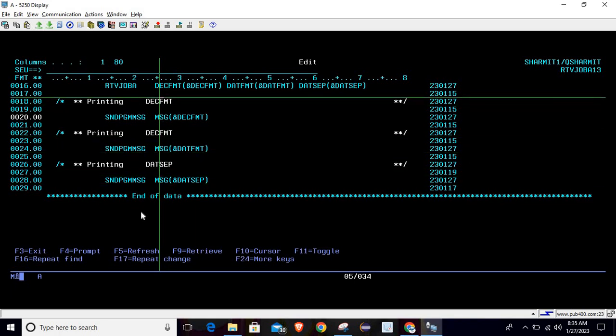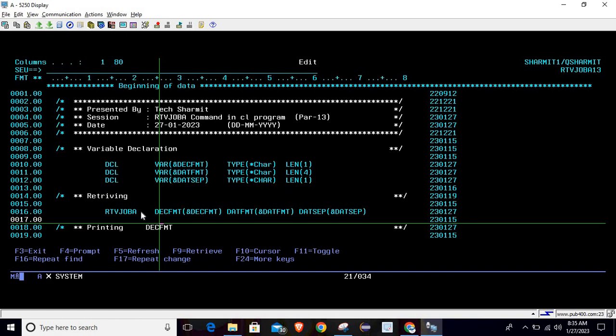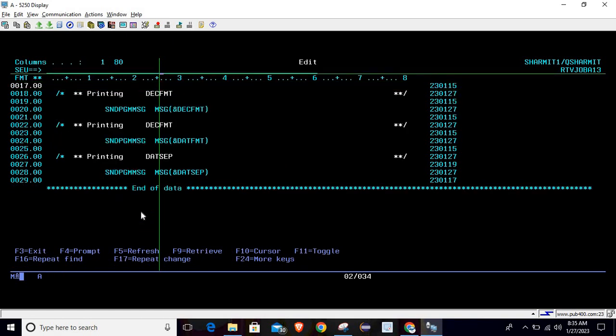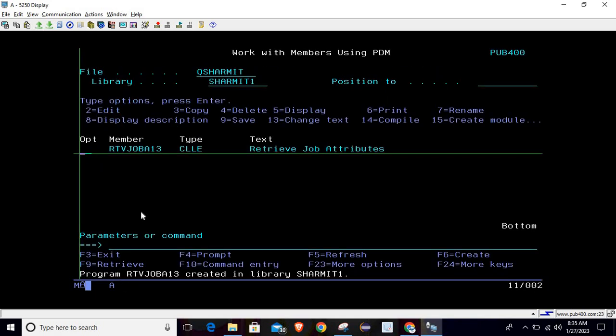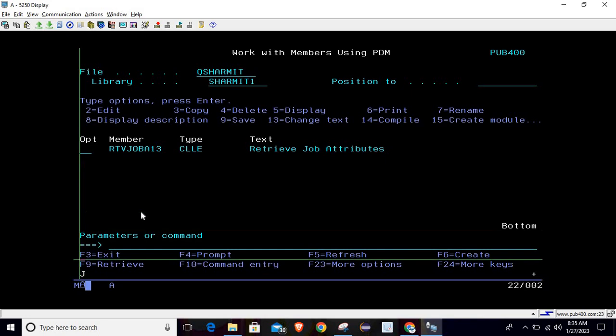We have declared the variables, executed the command, and also printed the values. Now it's time to compile it and see the output. I'm compiling it, and it is compiled successfully. Now I'm calling this. The first value it returns is J, which is the decimal format. Now I'm doing page down. This is the date format, which is *MDY. Then if I do page down, this is the date separator.